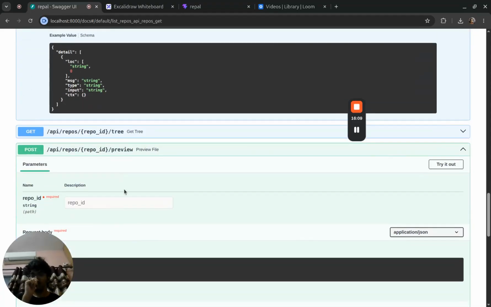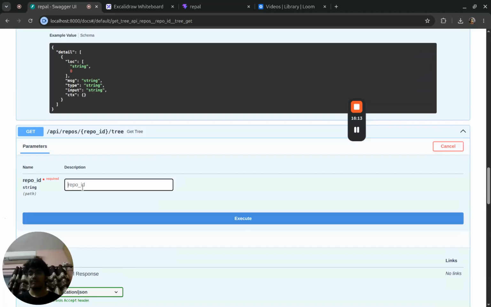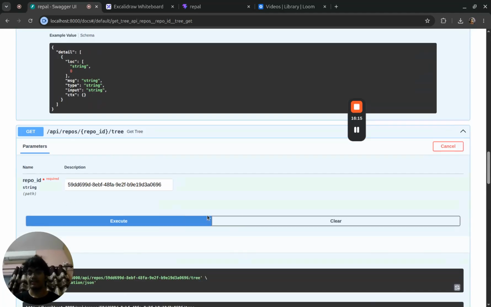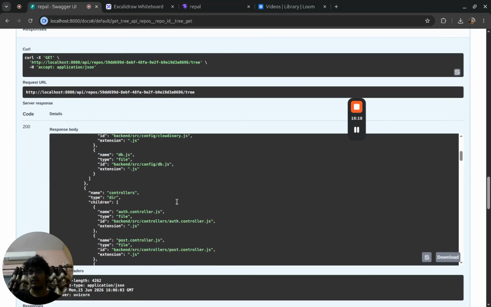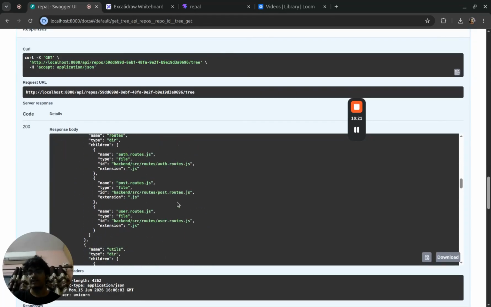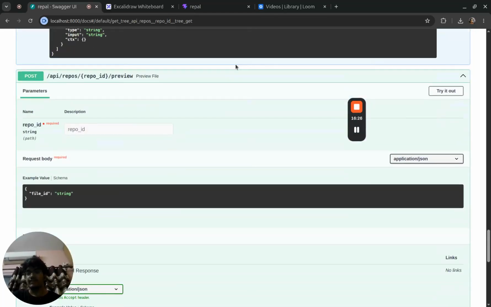Then you have the tree. Again, I can just try it out, paste the repo ID and execute, and I will get the tree of this, the folder structure, file structure, whatever you say. So this is all we get. Then this is preview. Here, to preview a file, you need a file location.